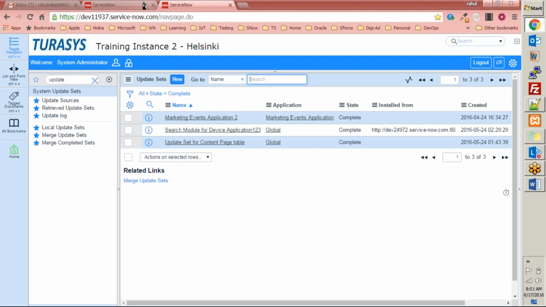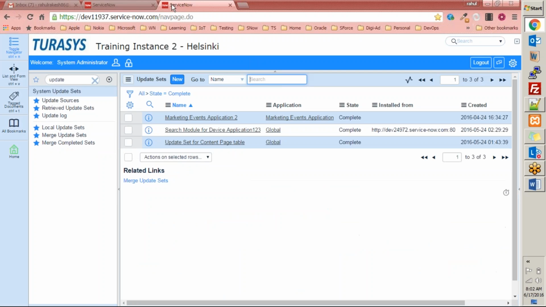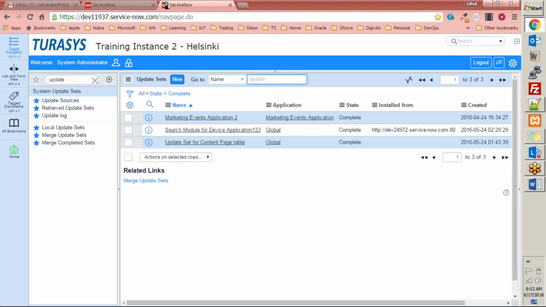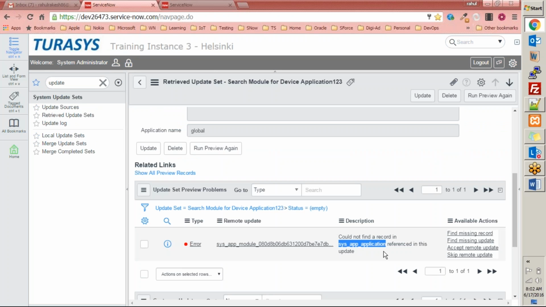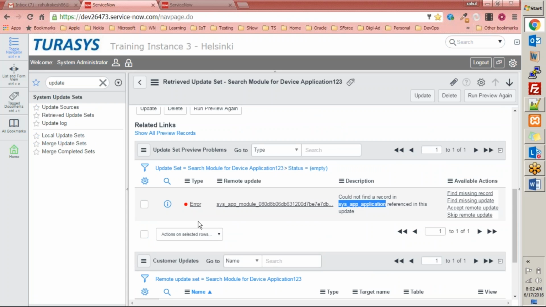these two instances that we have are not consistent. These two instances contain different data. Although we have marketing events application in both the instances, the sys-ID of the marketing event application in both these instances are different. So that's why it is not identifying that the sys-ID for that application is matching here in instance 3, which is the current instance. So the system will throw out errors of these kinds, and you have to resolve these kind of errors.